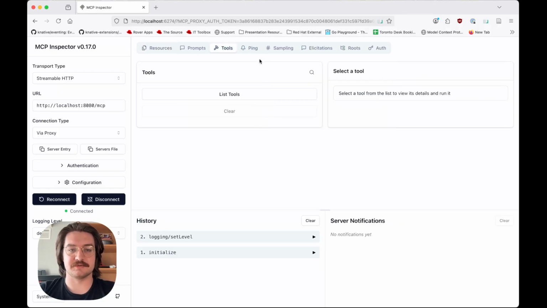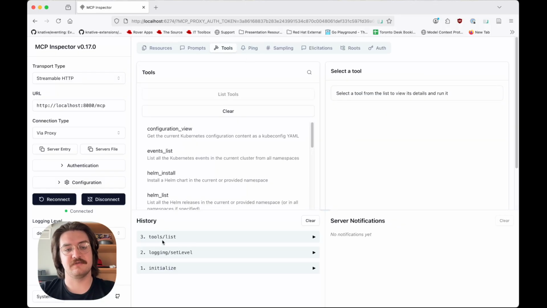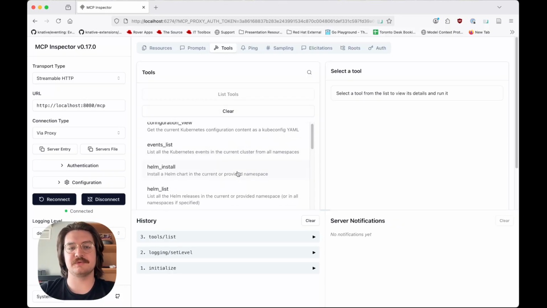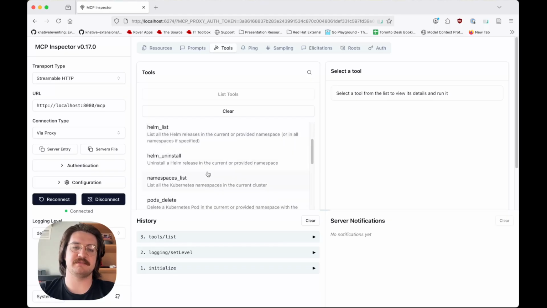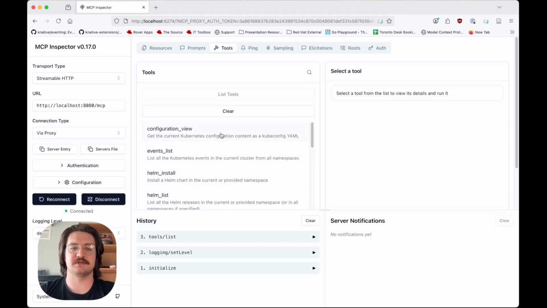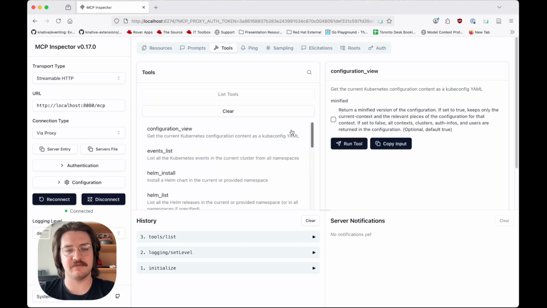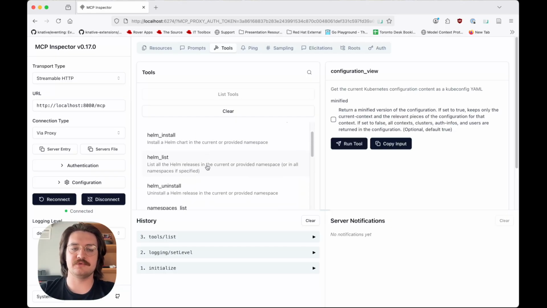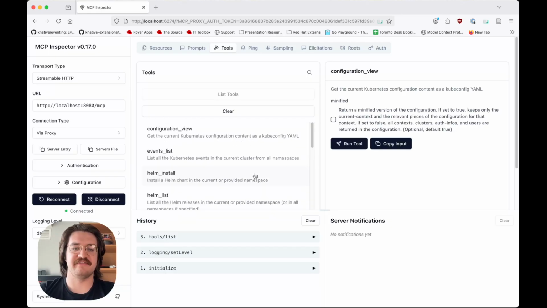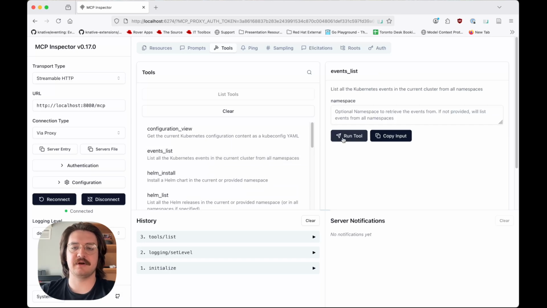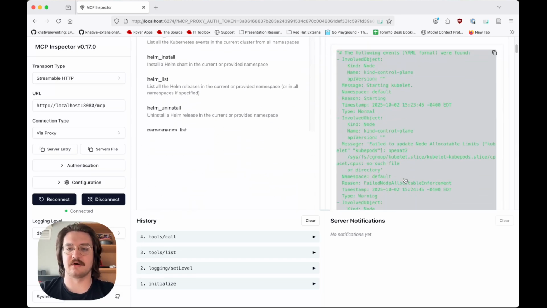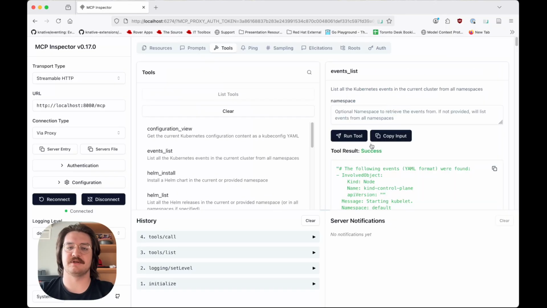So let's look at our tools. If we list the tools, first of all, we'll see a tool list goes through the history. And then if we look at the actual tools we got, we'll see all of the tools we'd expect on the Kubernetes MCP server, such as a configuration view to get the current kubeconfig, various Helm tools, pod tools, an event list tool, and if we run any of these tools, we can see they run on our current cluster and we get some results.